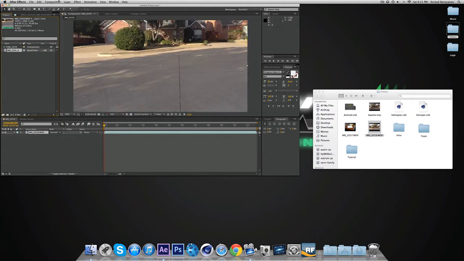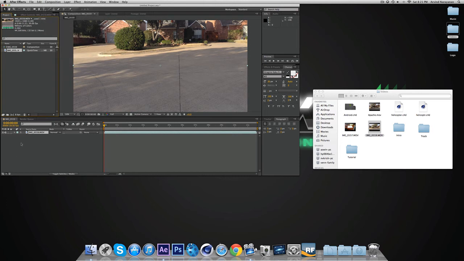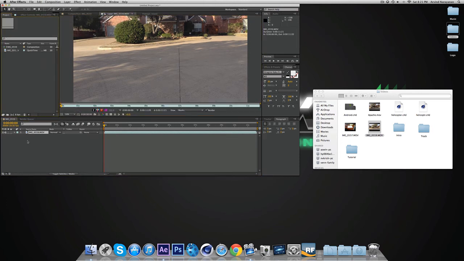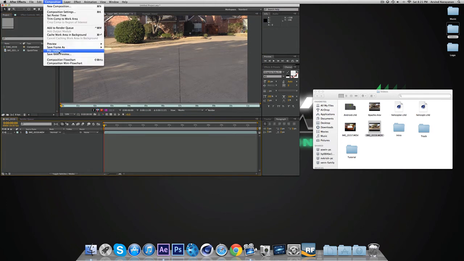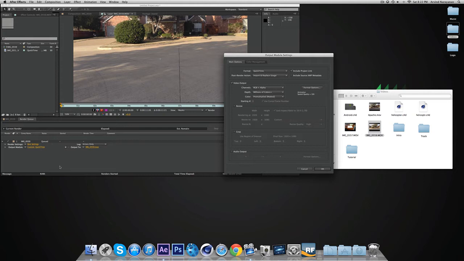After this, you have to go to composition and pre-render this. Okay, it took some time, but okay. And after that, go to your custom button and press the JPEG sequence.